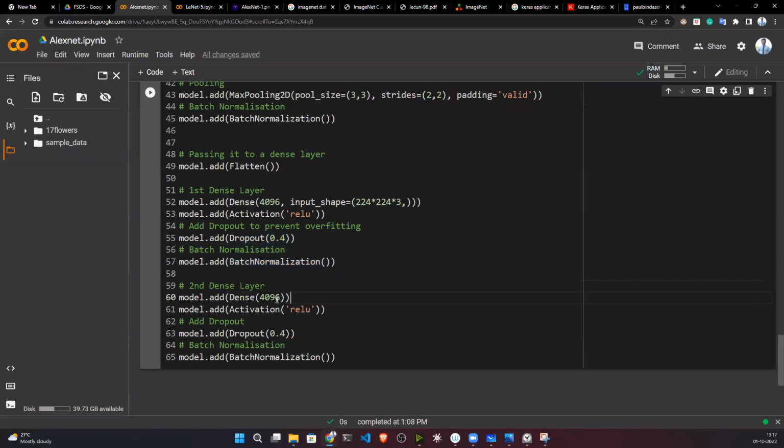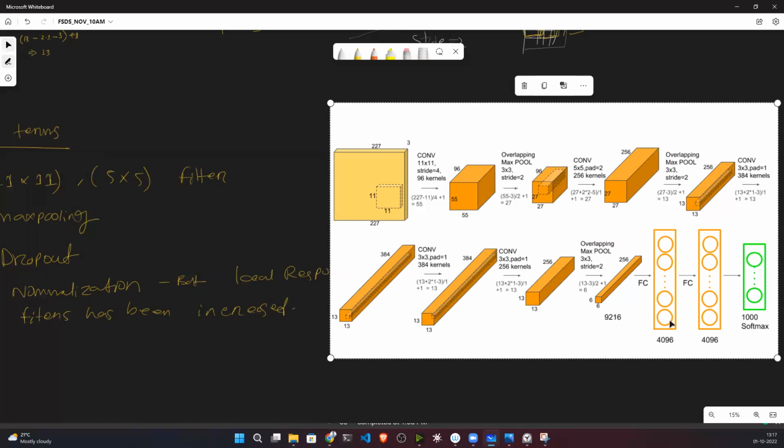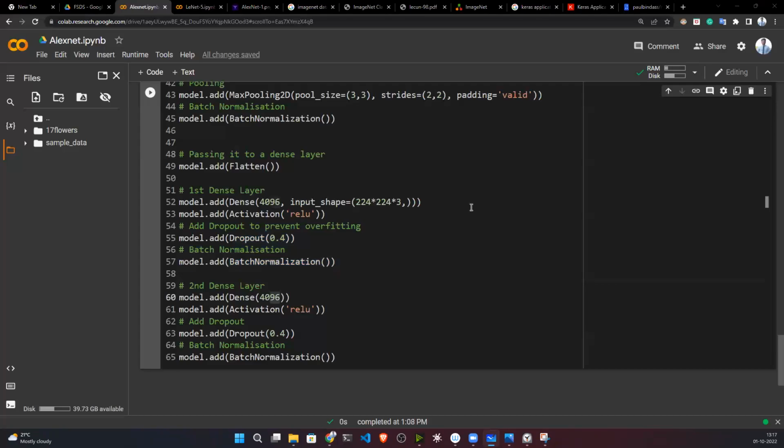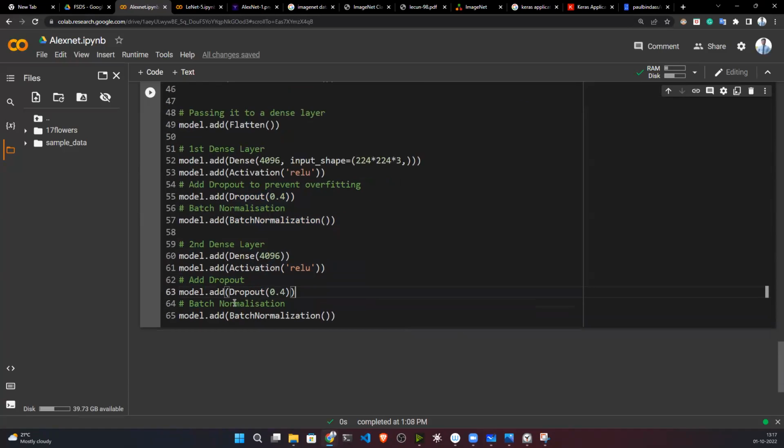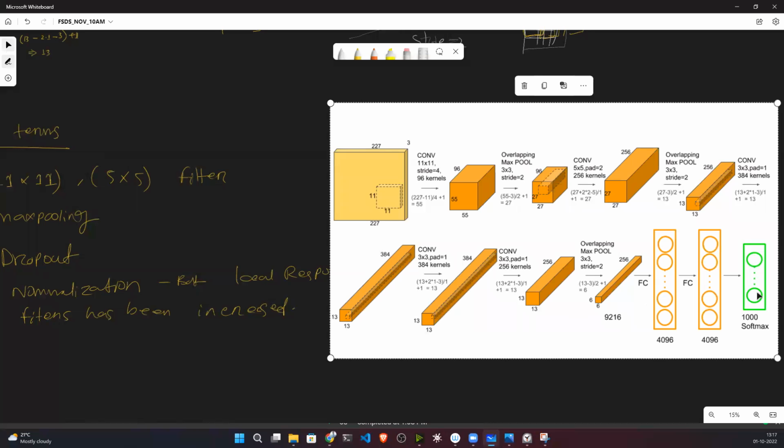Then the second dense layer, I took 4096 because here it is mentioned 4096. Then after that, I took the ReLU activation function. Again, I added dropout. Dropout value I've given 0.4. Then batch normalization I have added. Then after that, I have done each and everything. Now I just need to add the output layer.